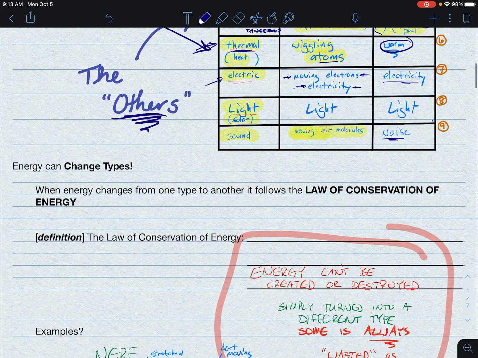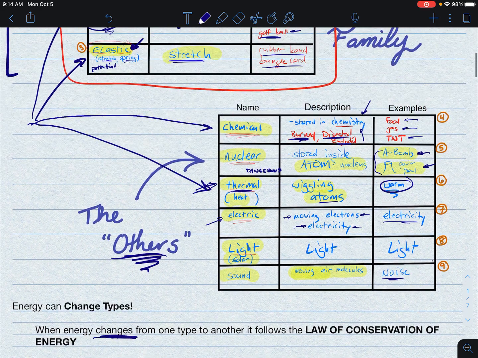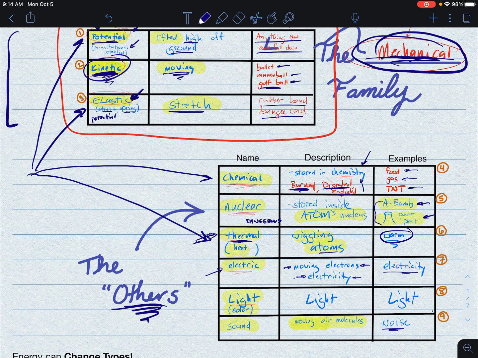But what we're going to see is that almost every machine or process in the universe that we use as a tool is going to be changing energy from one type to the other. So you will have a machine that has objects with one of these types of energy, and its job is to turn it into another one.